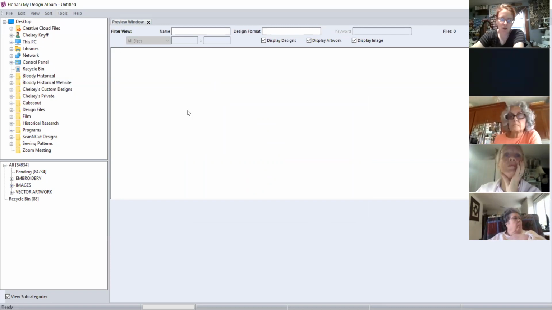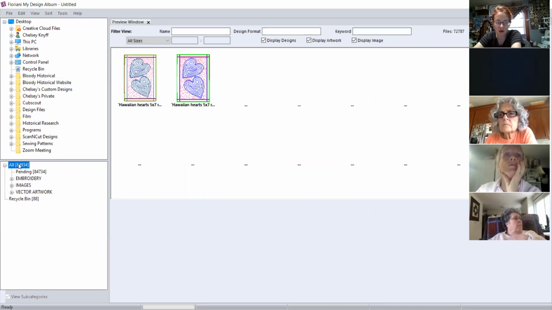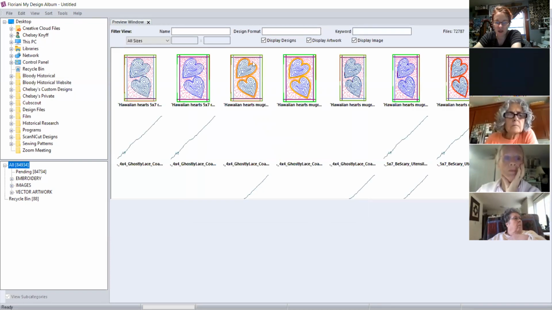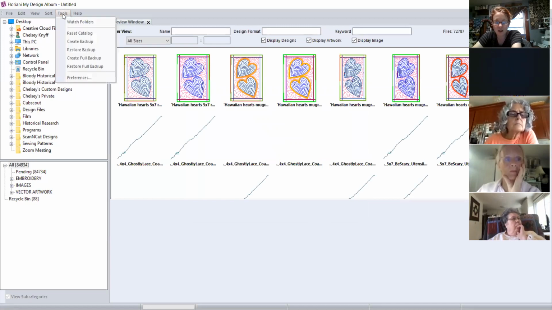So once you click off those watch folders, you may notice the bottom left-hand side of your screen here, where it says all, it's going to list all of your designs there. And the next thing I'm going to show you guys is how to set different types of files. We're going to hit tools again and hit preferences.